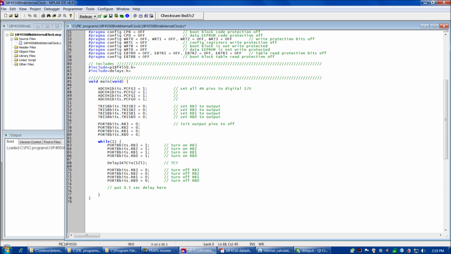So TCY equals 4 microseconds. So the delay that this function is going to cause is going to be 1 times 1,000 times 4 times 10 (I'll use the caret symbol for exponent) 10 to the negative 6th times 125, which is going to equal our desired delay of 0.5.